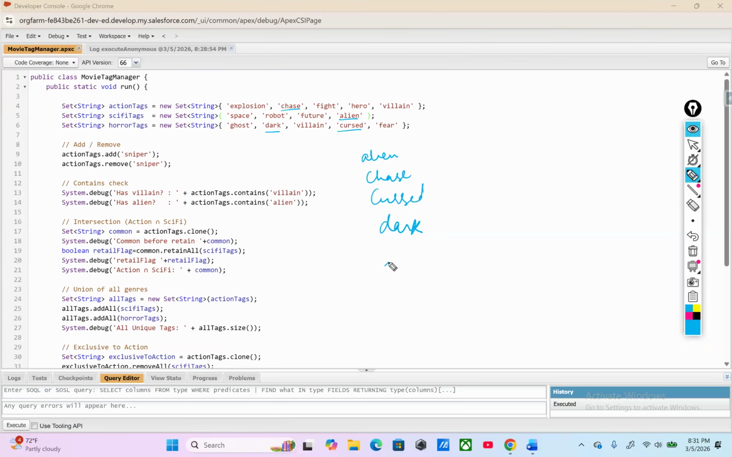Then explosion, fear, future, ghost, hero. Okay, how many left? Fight, space and villain. We didn't do fight. Oh, fight. And then what was the other one? Space, and then villain.